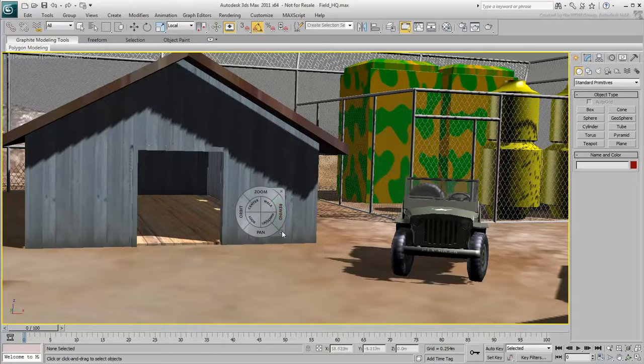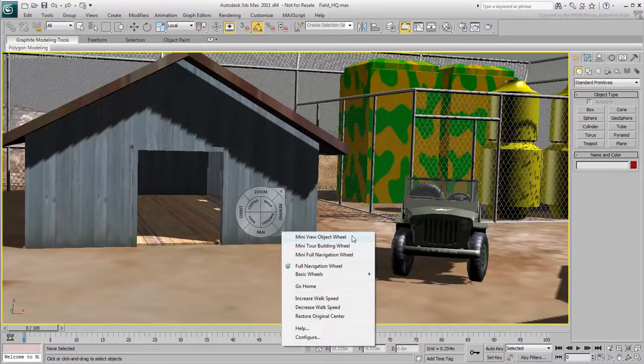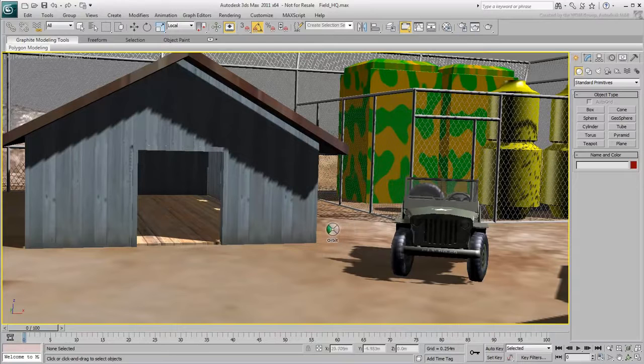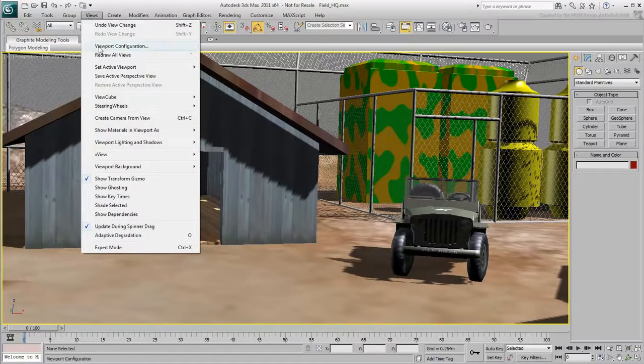You can also display mini wheels by choosing them in the menu. Mini wheels do not have a menu link. To revert to a full-size wheel, you need to specify it in the Views menu, under Views, Steering Wheels.